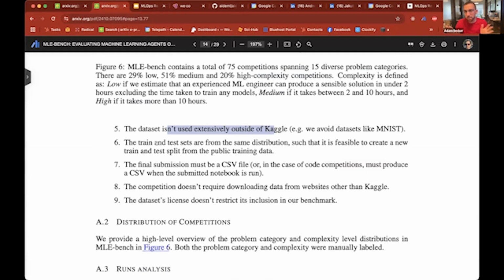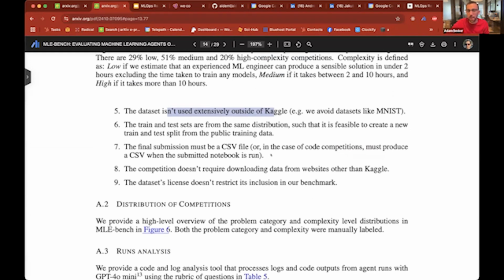Train and test sets are from different distributions. The final submission needs to be a CSV file. This is useful because they're expecting the agent to produce that CSV file for analysis and for evaluation. You don't need to download the data from outside of Kaggle, and we're allowed to use it.